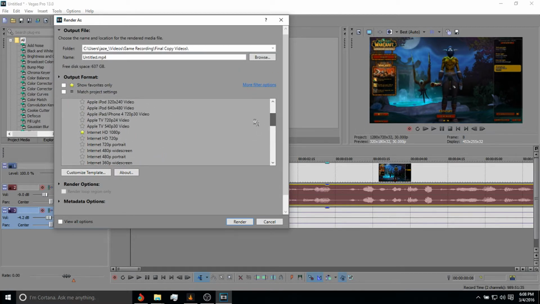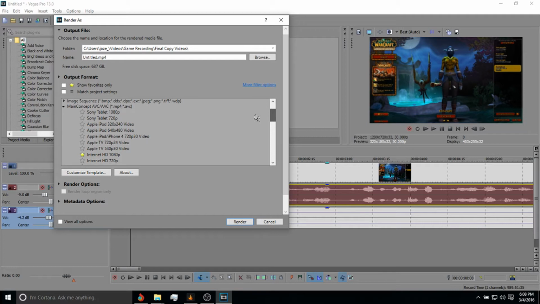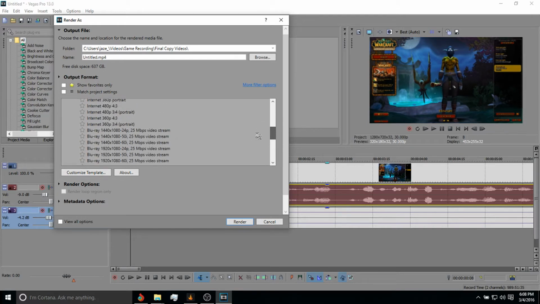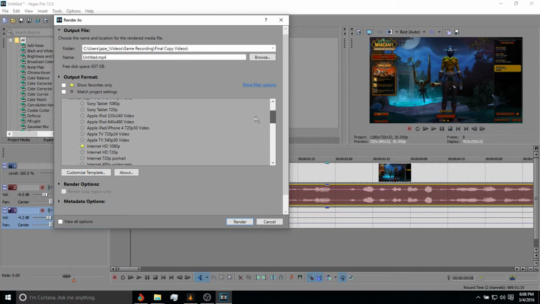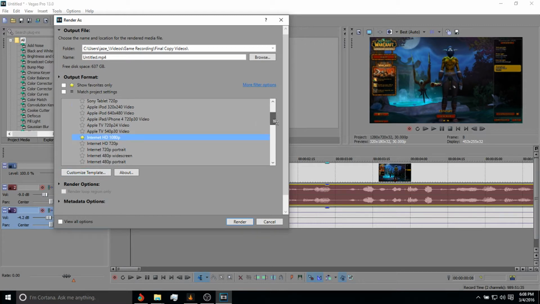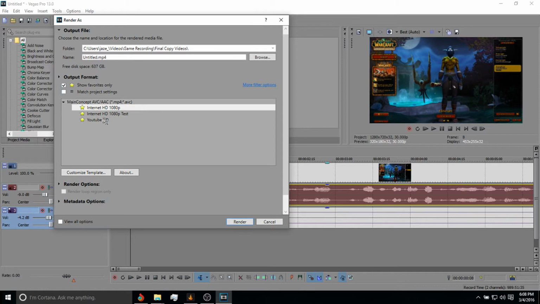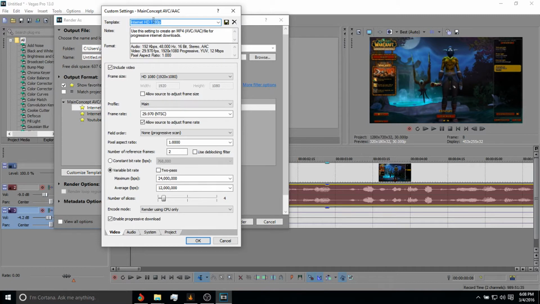Mine are starred because those are the ones that I use the most when I upload a 1080 or 720p video. You're going to have Internet HD 1080p. You're going to select that and go ahead and customize that template. I'll show you what it looks like after you select it. Go ahead and click Customize Template.